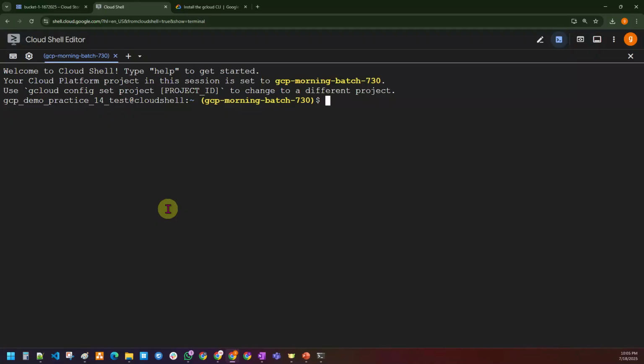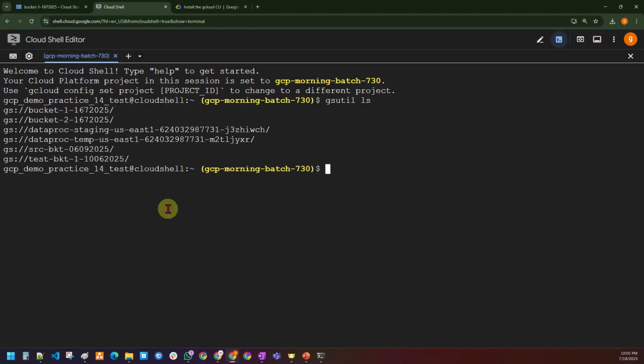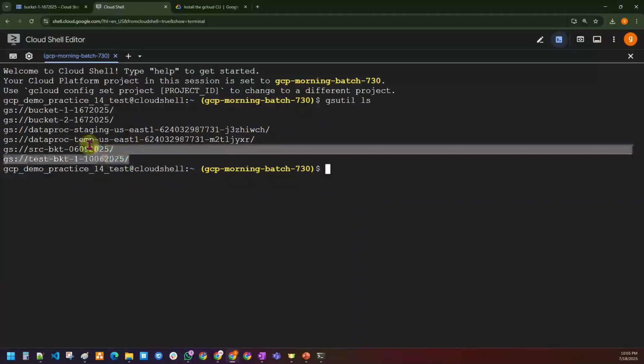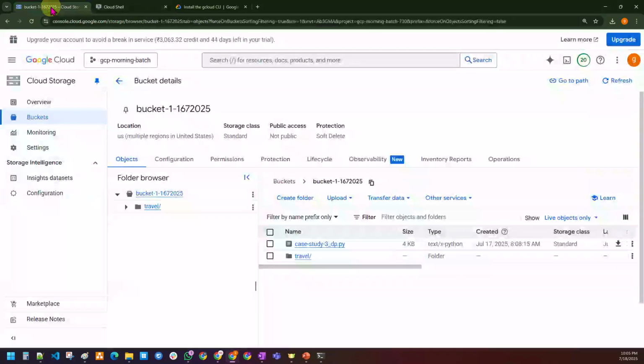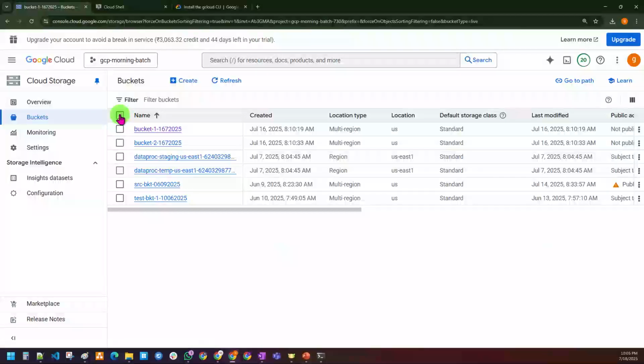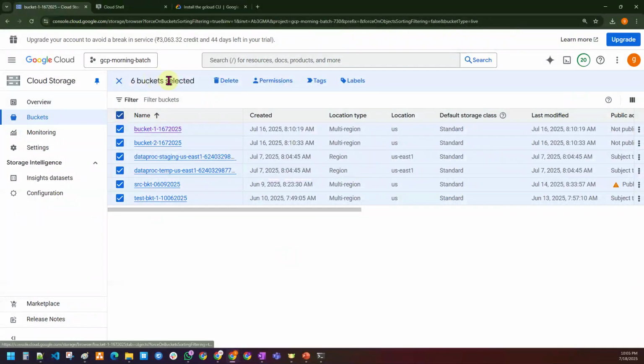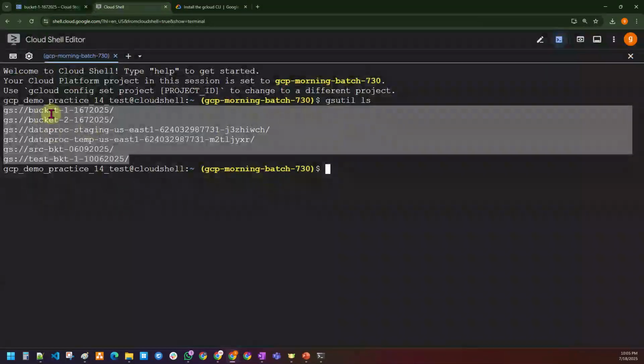Now I am going to tell you the command, but at a later point of time I will let you know all the commands. The command here is gsutil ls. It will list down all the buckets inside this particular project. You see, guys, these are the buckets. We are able to list down all of them. Total 6 buckets are there: 1, 2, 3, 4, 5, 6.